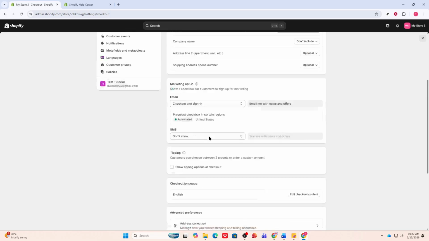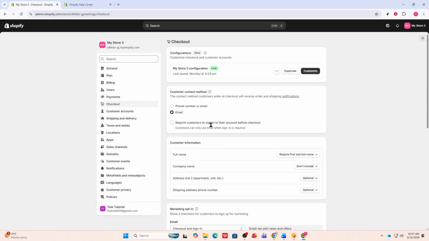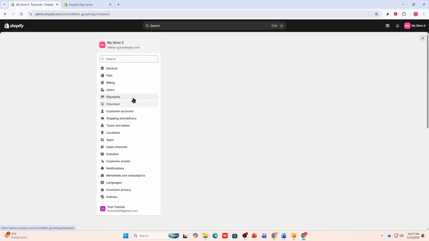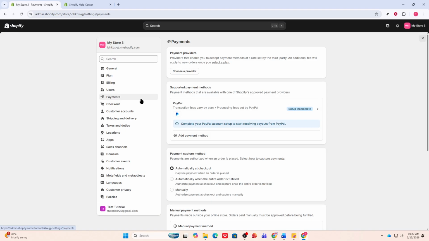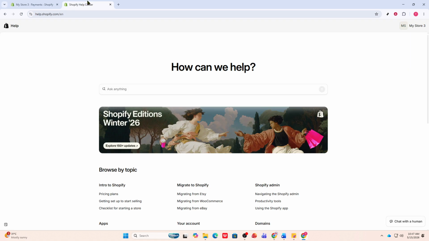Finally, clear your browser cache. Do a hard refresh with Ctrl+Shift+R on Windows or Cmd+Shift+R on Mac, and test in an incognito window to rule out cached assets. Once everything looks good, return to Themes and publish the corrected theme.